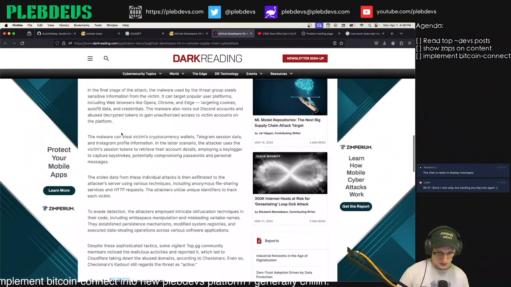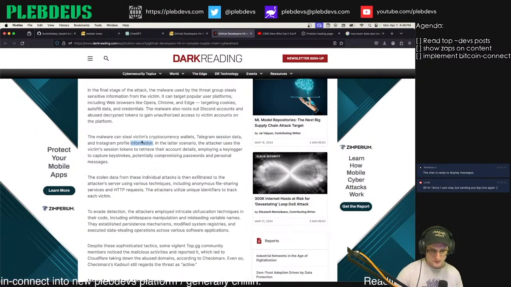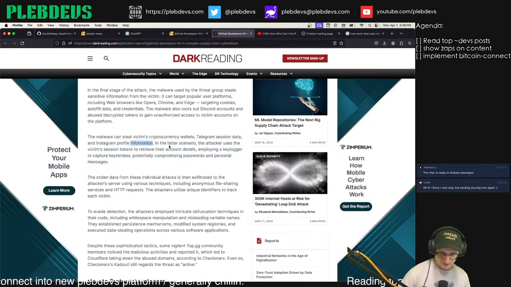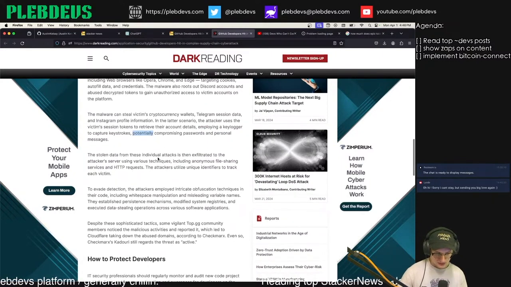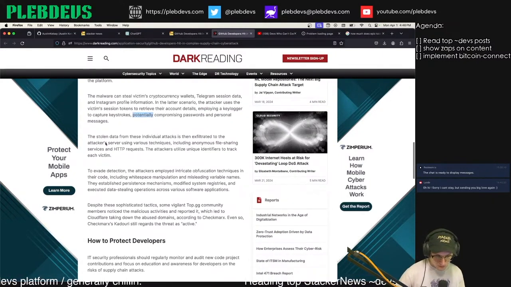Let's see if there's anything else in here. The malware can steal victims' cryptocurrency wallets, not mine. Telegram session data and Instagram profile information. I can already get your Instagram profile information. In the latter scenario, the attacker uses the victim's session tokens to retrieve their account details, employing a keylogger to capture keystrokes, potentially compromising passwords and messages. Stolen data of these individuals is taxed and exfiltrated to the attacker's server using various techniques, including anonymous file sharing services and HTTP requests.